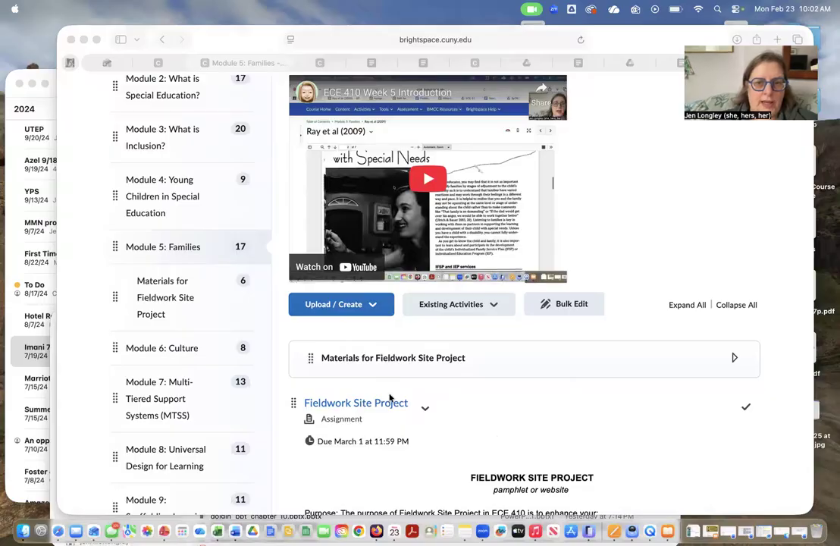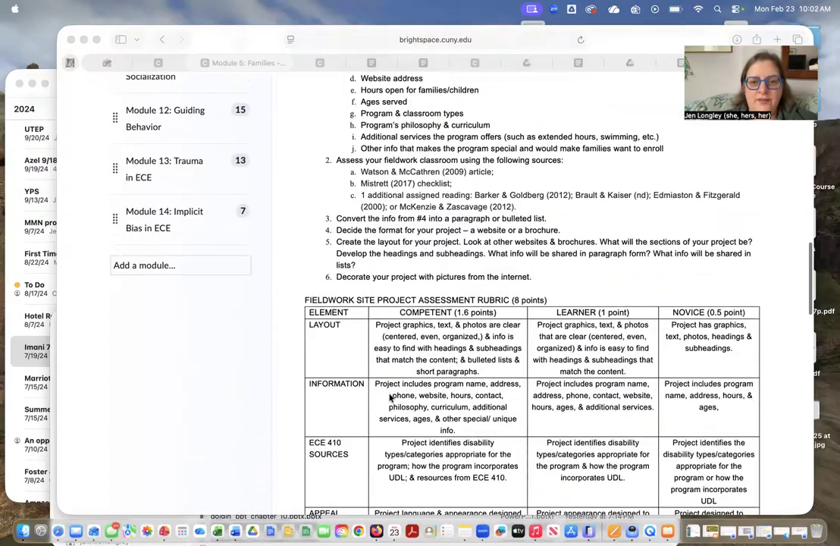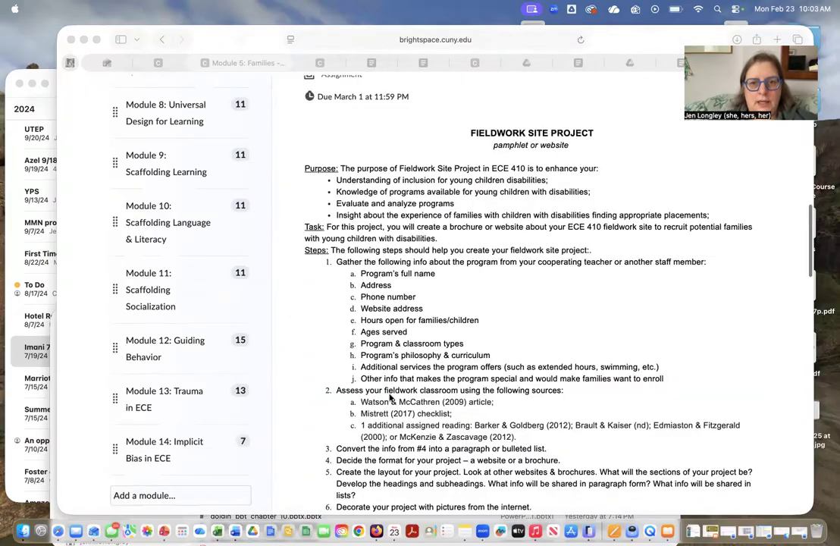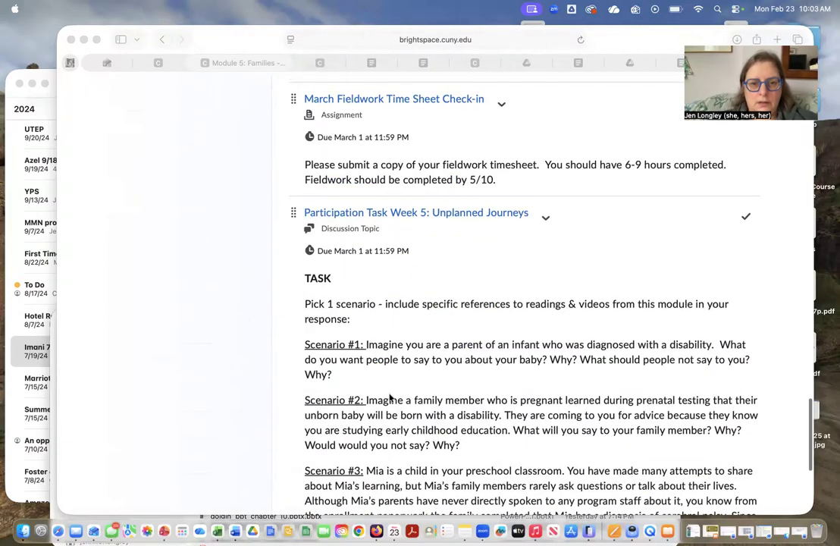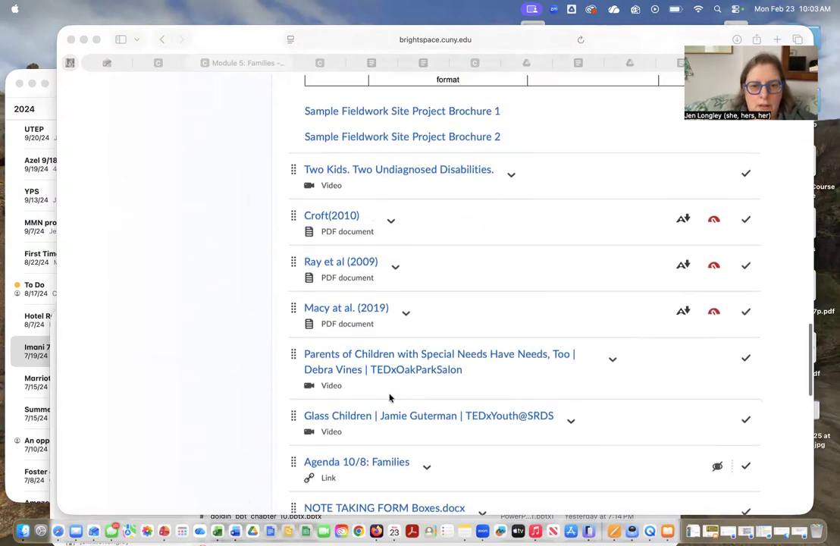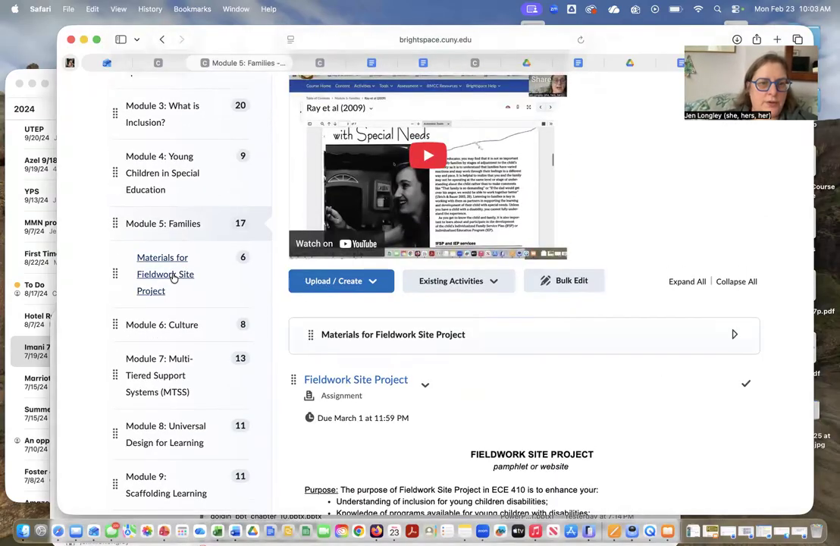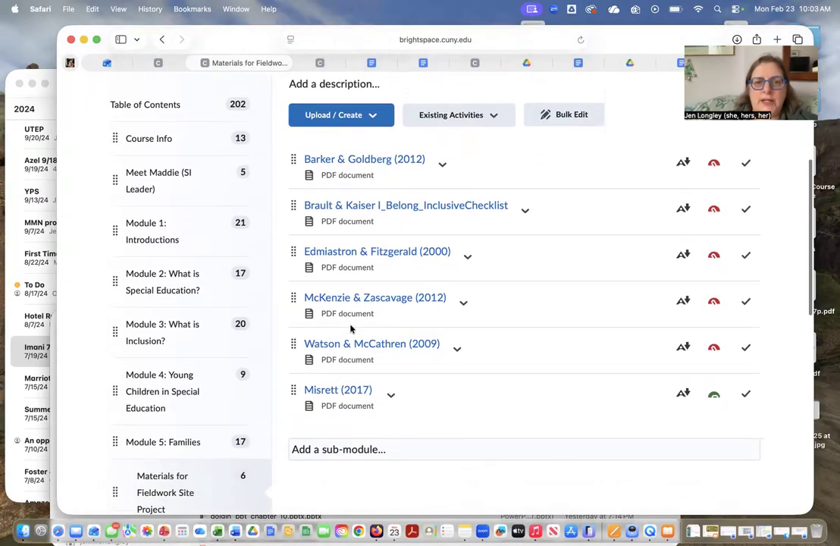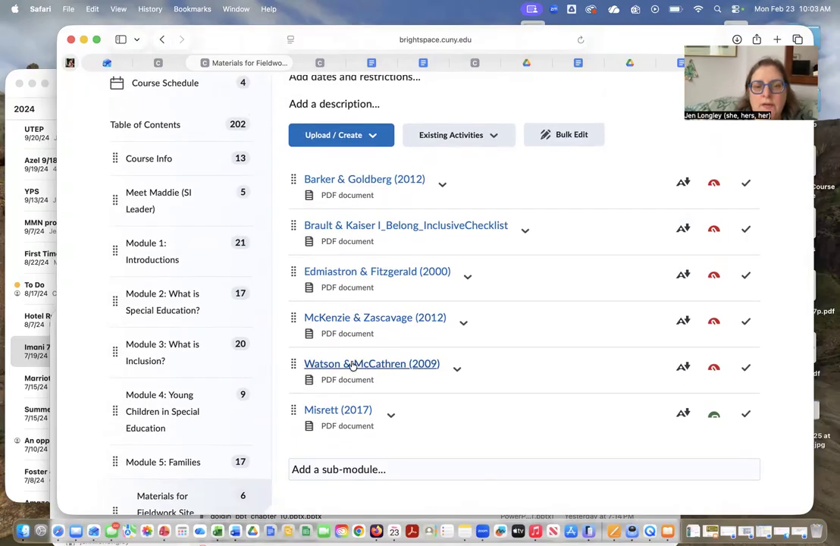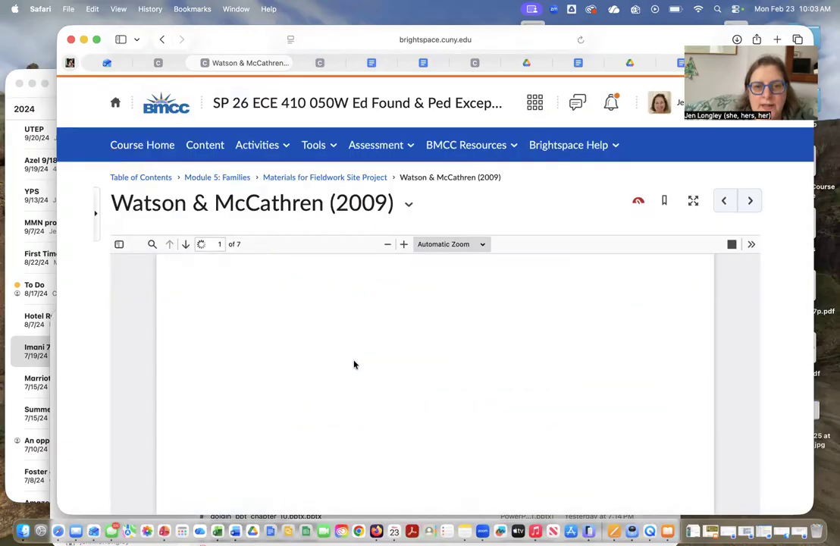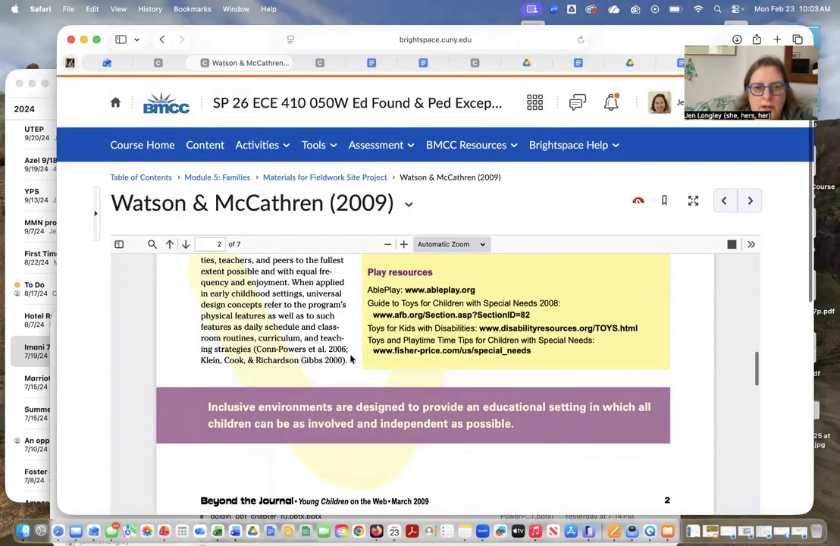So let me open here and go back to my share so that you can see. Okay, so we are in week 5, and I will make sure that the materials for our site visit project are here. So you see there's a whole series of articles. There are 2 articles that are checklists. One is Watson and McCarthan. So there's the article. You should read the article.